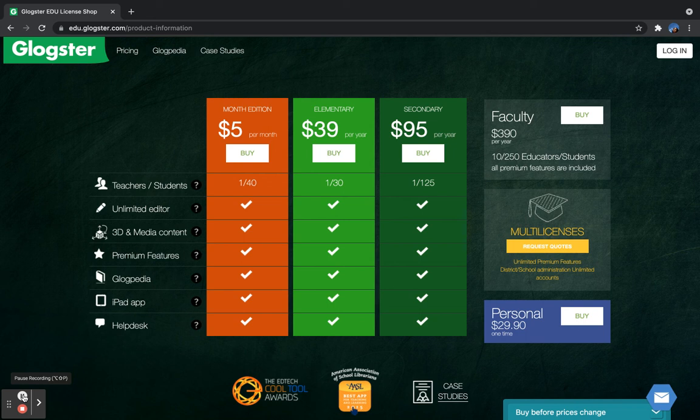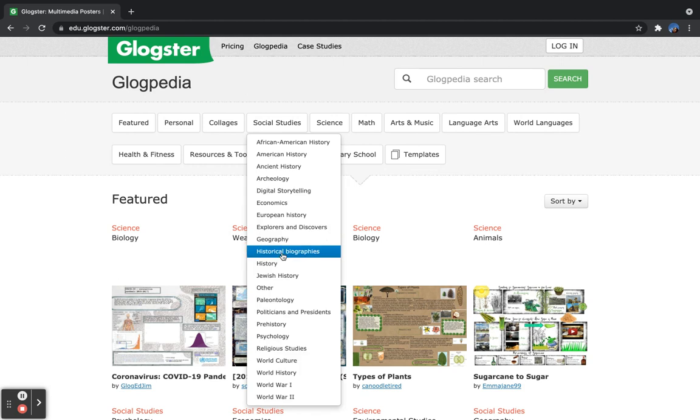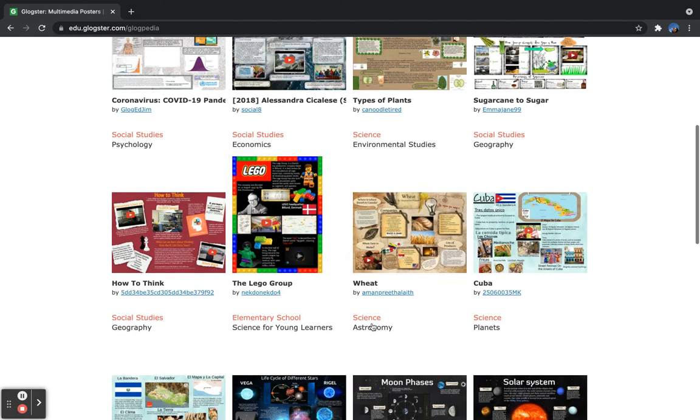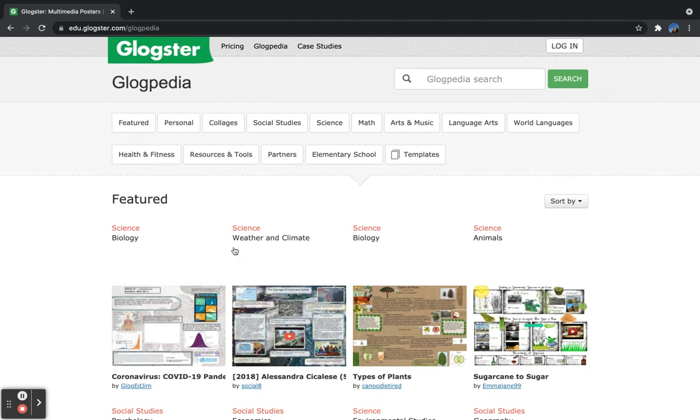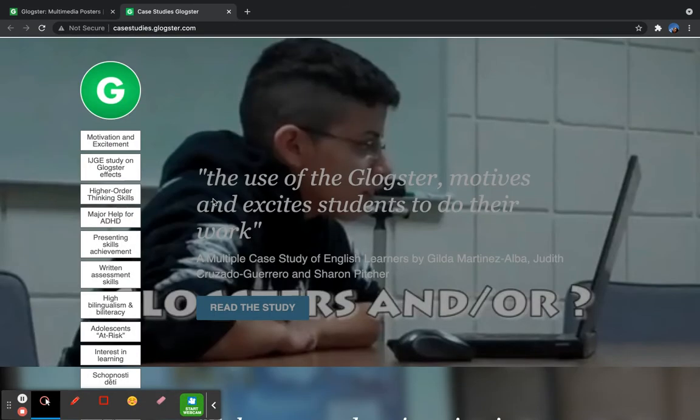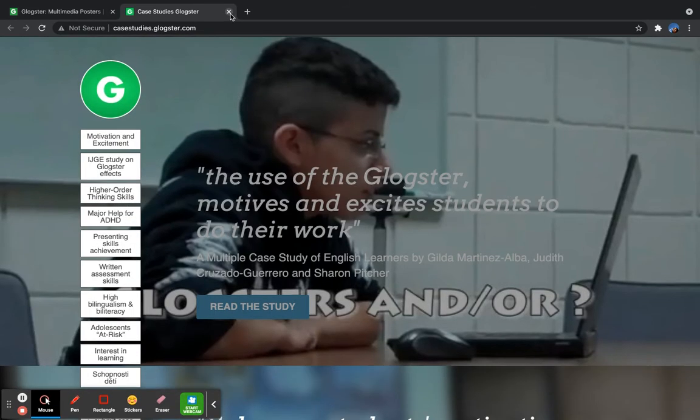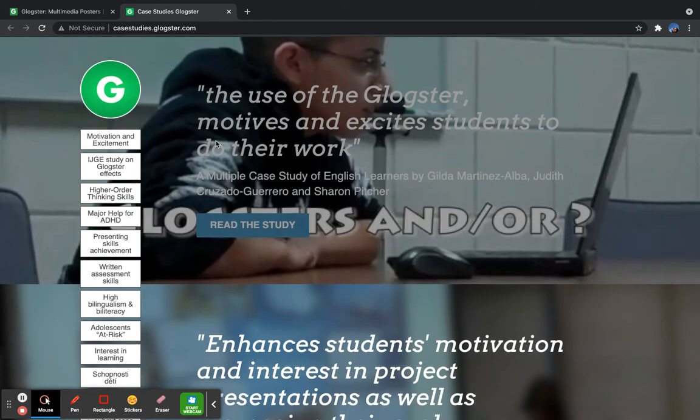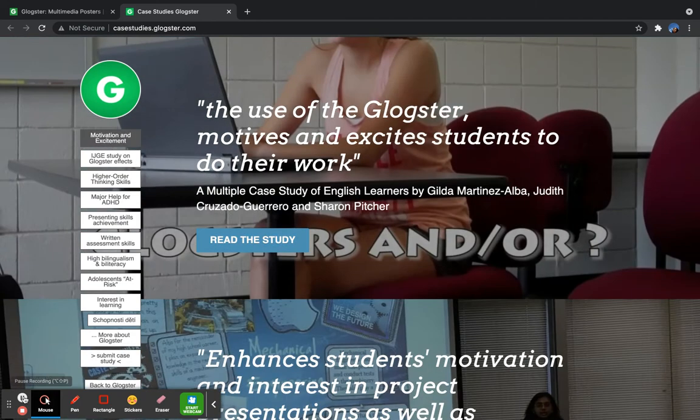As an educator, you will receive an educator code. That way your students don't have to subscribe. They can just get the code, log in, and create for free. Under the Glogpedia tab, you can find posters for almost all school subjects, and luckily you do not have to have a subscription to view this. Also, they have a tab for case studies, which just shows case studies on why and how Glogster is effective, if you want to explore and read some studies on that.